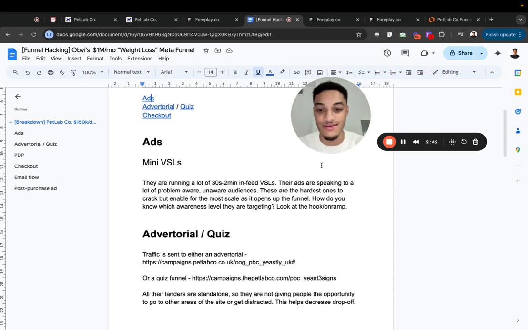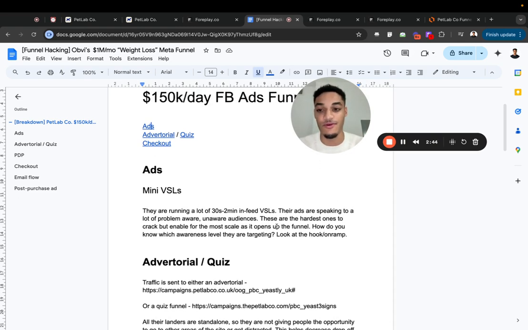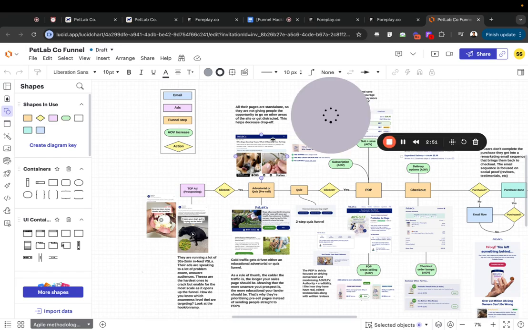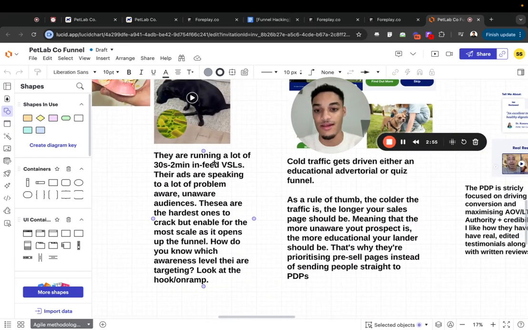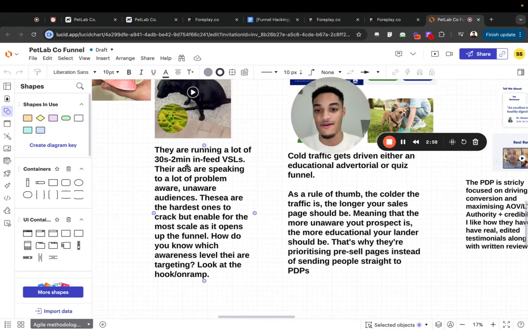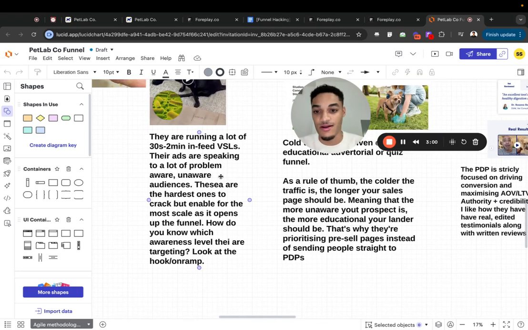So this is the biggest thing they're doing, and that's why I think they're killing it, because they're really able to convert cold prospects, like selling to cold traffic at scale, and they have an amazing funnel that enables them to do that, right? So the first step is the top of the funnel ad. They're running mainly in-feed mini VSLs. Their ads are speaking a lot to problem aware and unaware audiences.